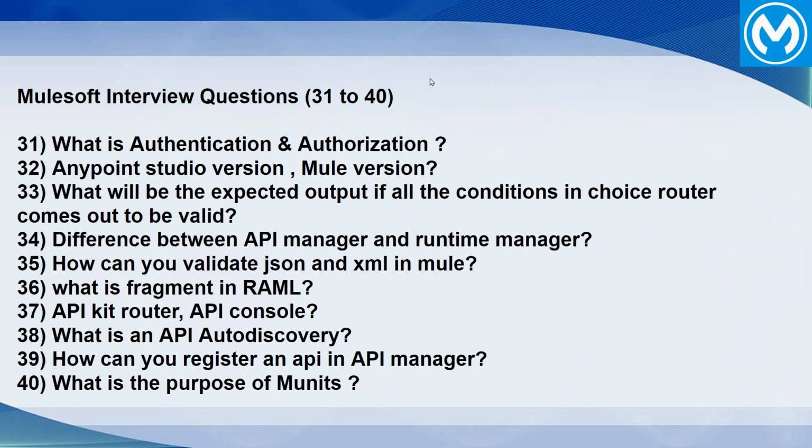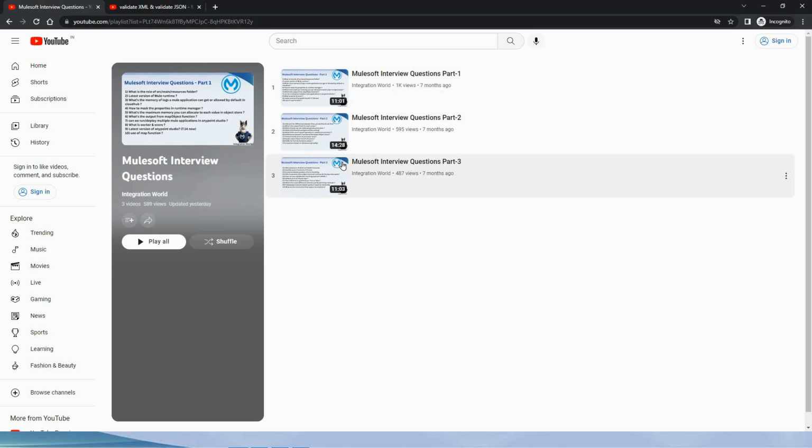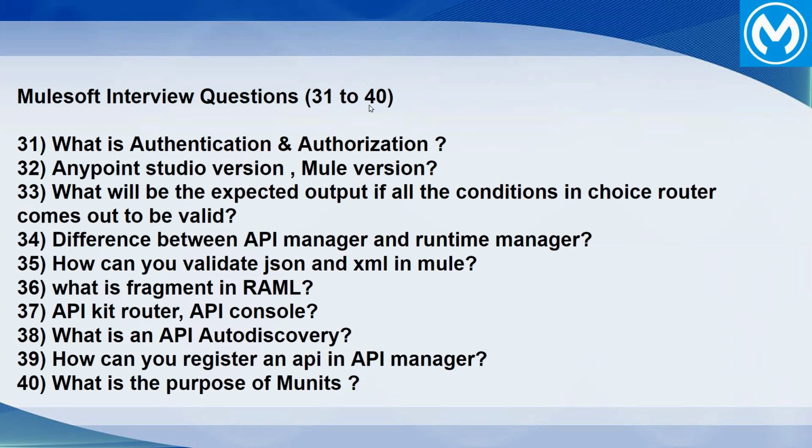In this session, let us go ahead discussing Mulesoft interview questions from 31 to 40. I have created 30 questions on the Mulesoft interview questions already, say 7 months ago. You can go through all these three videos and then resume watching this video. So these are the 10 questions that I'll be discussing in this particular video. So let's go ahead.